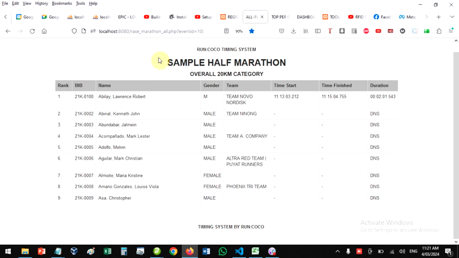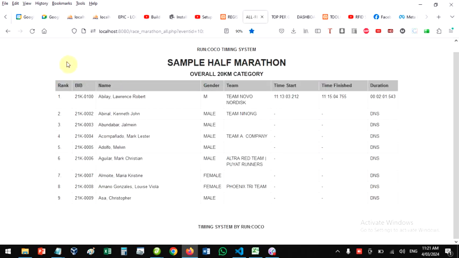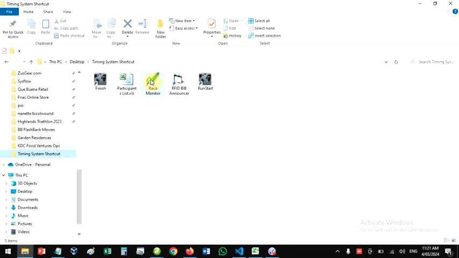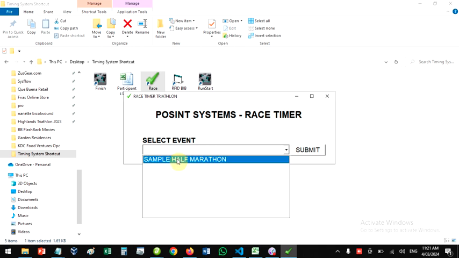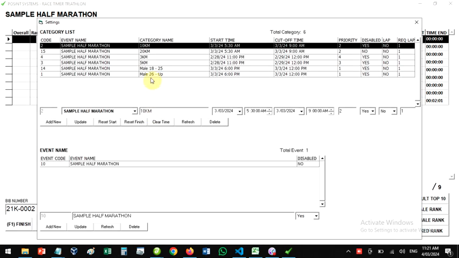So I will demonstrate the timekeeping of our software. This one is our sample result from Excel. First thing, we'll set up our event name and event category. So raise monitor, click on this sample half marathon, then click on the config.